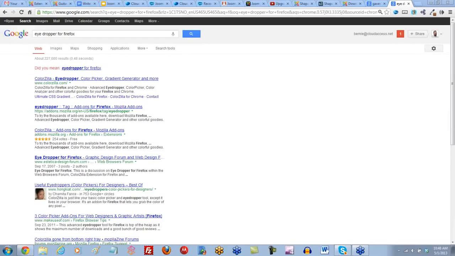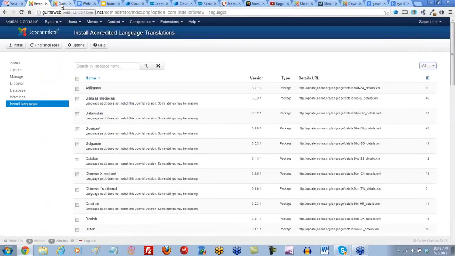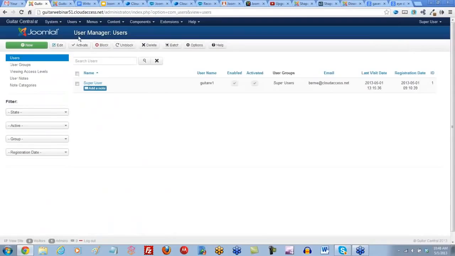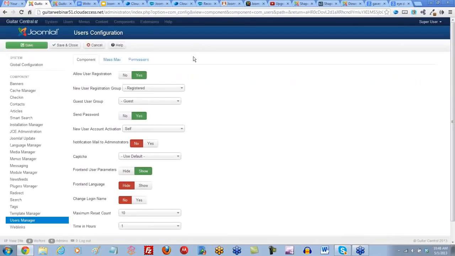Anton, question: does Joomla 3.0 support login via username and email simultaneously? In case a user forgets the username, he can log in via email. I think, is there an option in the user manager to log in via email? I don't believe so. No, you have to have the two separate.